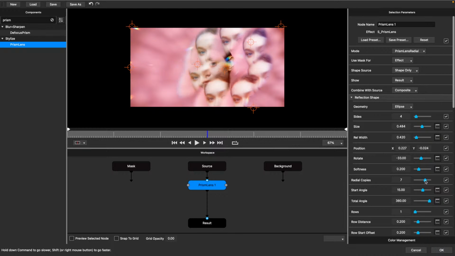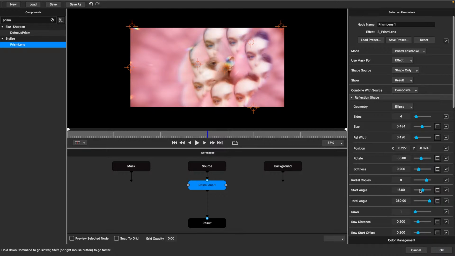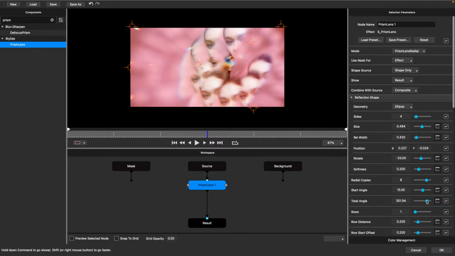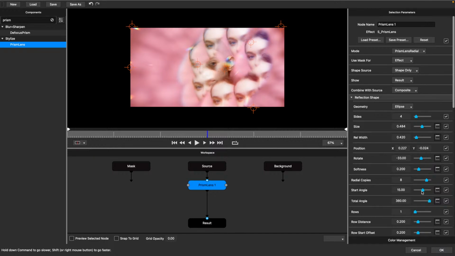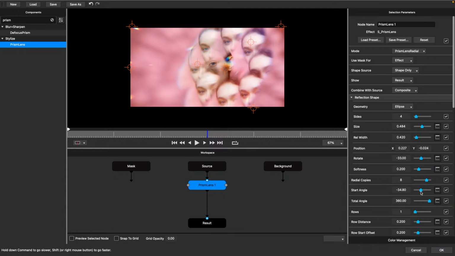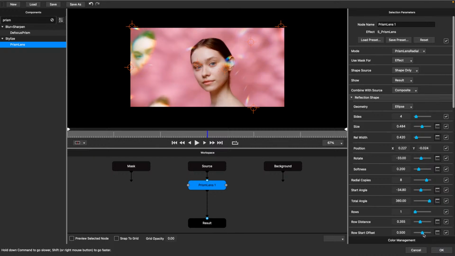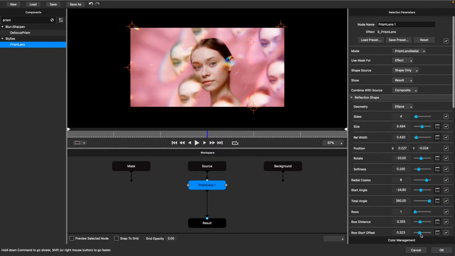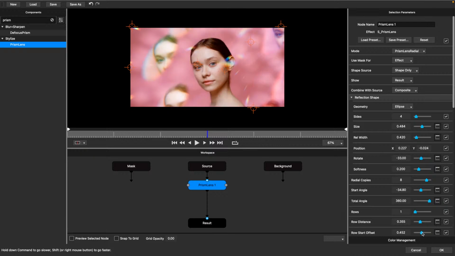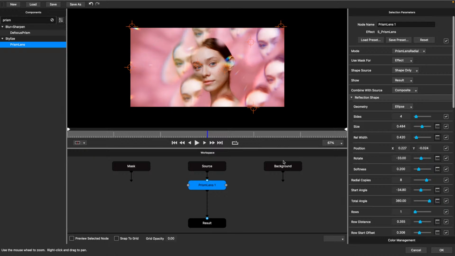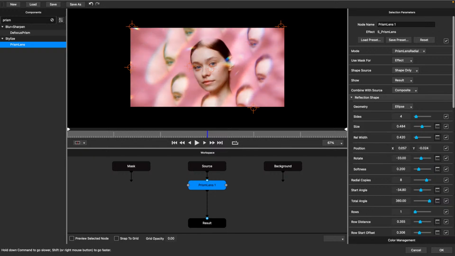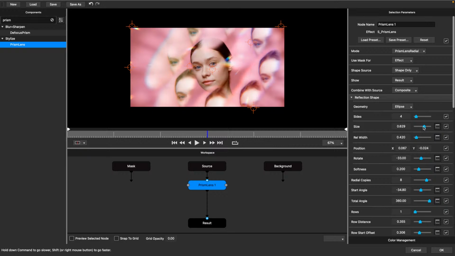I'll increase the radial copies that have been produced. And in order to change the position, we can change the total angle, the start angle, not to mention the row offset, which I want to use to have the circles in this instance not overlap with the main image. There are a few other options here for the overall position of these two, which we can play with in order to develop a look for our prism.